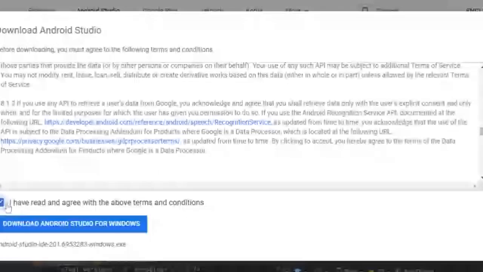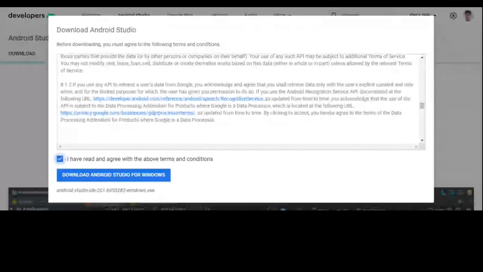So how to download Android Studio? You just have to go to this link. I'm sharing the link once again. On this link, you have to click on the download button. Then you have to click on I have read the agreement and click on start Android Studio download for Windows. Then click on start download. It will automatically start your download.